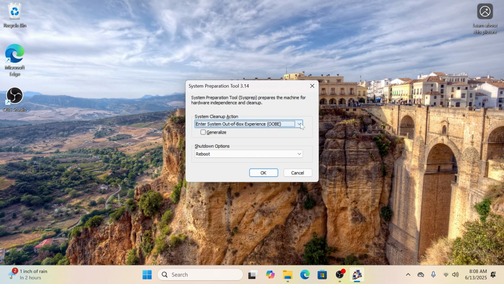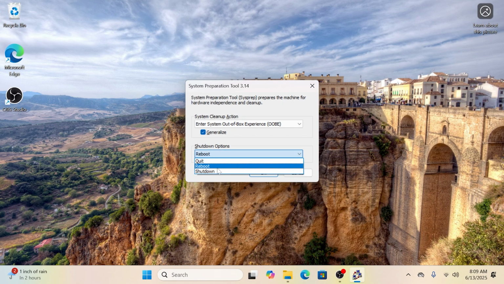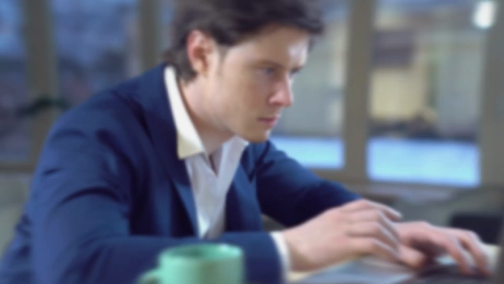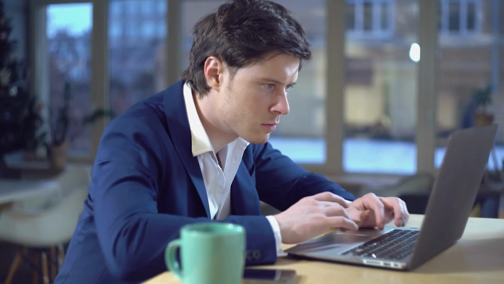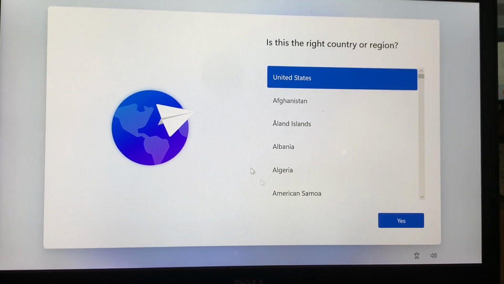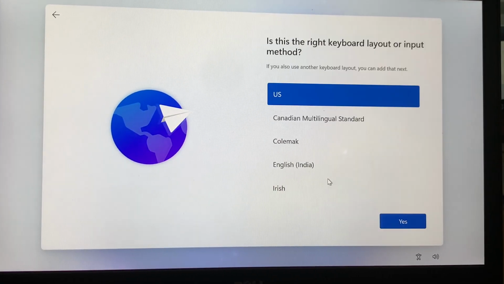In the drop-down, select Enter System Out-of-Box Experience, OOBE. Check the box for Generalize to prepare the PC for a new user. For shutdown options, choose Shutdown. Click OK. The PC will prepare the system and shut down. When the new owner starts the PC, they'll see the initial Windows setup screen, ready to configure their own account, region, and settings, just like a brand new machine.